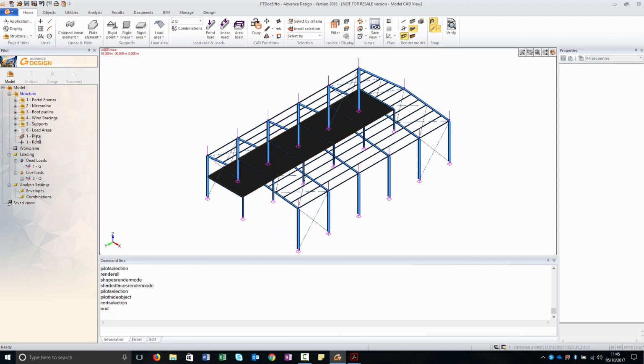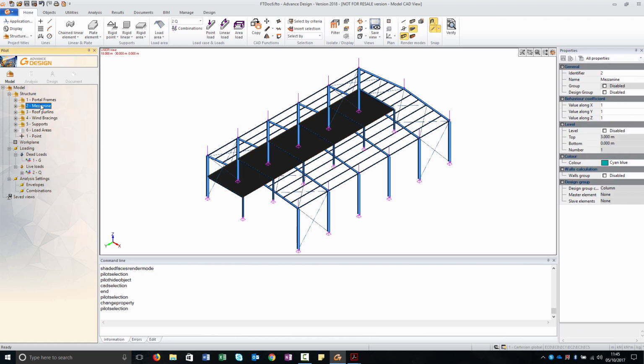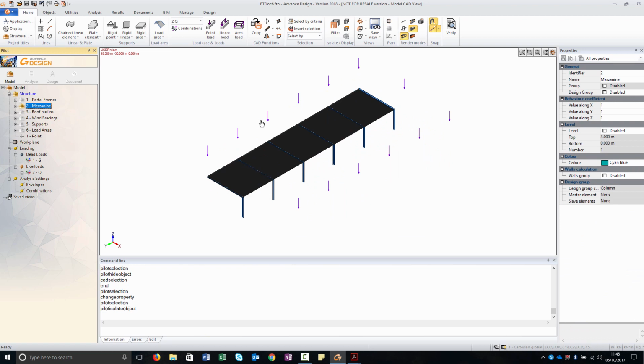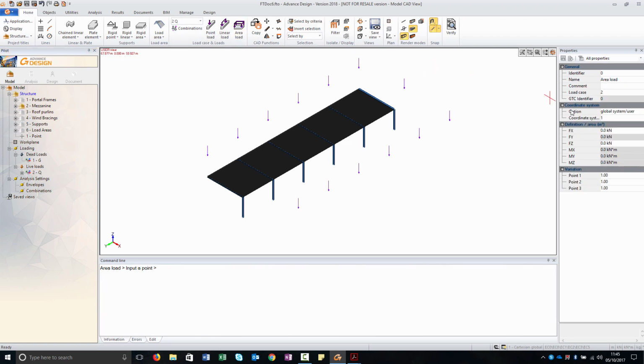To change a subsystem, you can easily select the element and then modify the system in the properties. In this case, the element belongs to the mezzanine subsystem, that is, the number 2. In the pilot, select the live load case and access Create an area load. Then type the FZ intensity, -3 kN. Draw the area load placing the cursor on the corner of each span of the mezzanine slab.